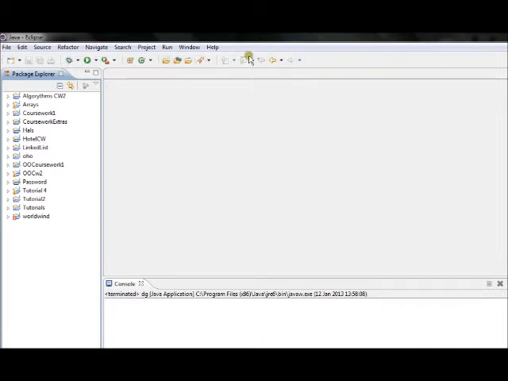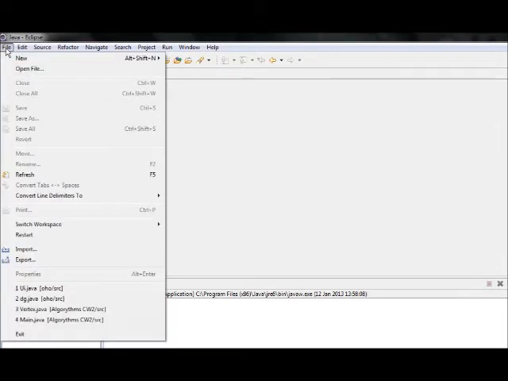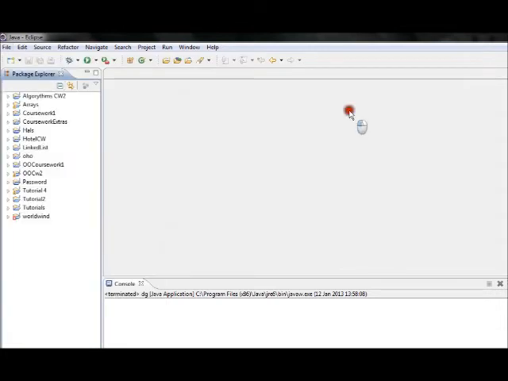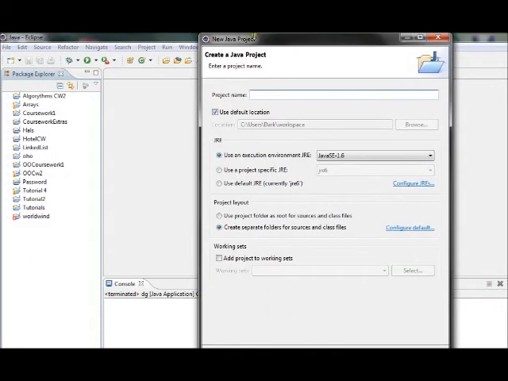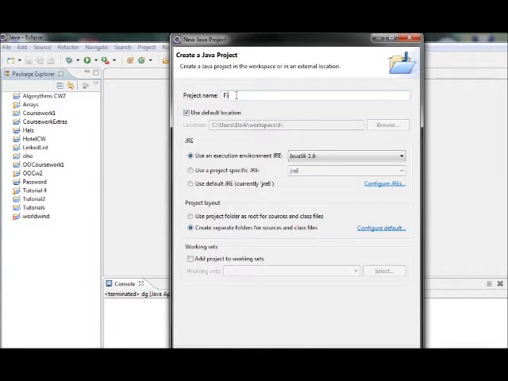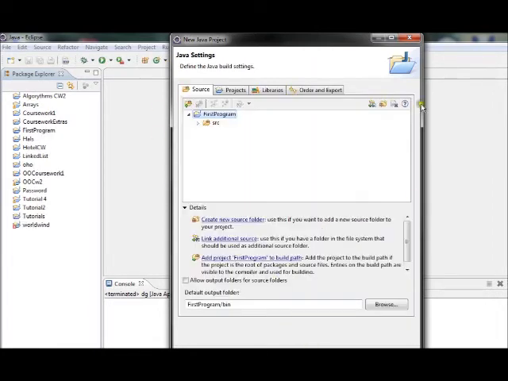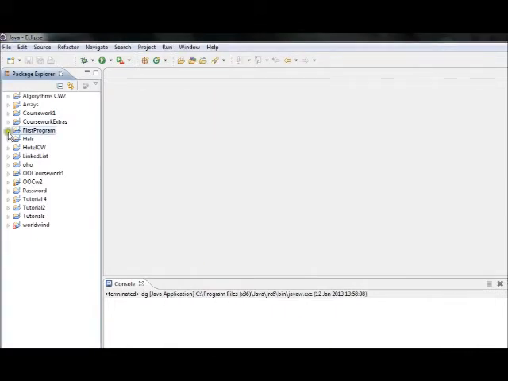Okay, so to create your first project, you have to go to File, for example, New, Java Project, or you can click this icon and choose Java Project, which is New Java Project. Write the name of the project, this program, for example, and then click Next. You don't have to worry about this for now. There's nothing you have to change or add here. You just click Finish and you have your project created.